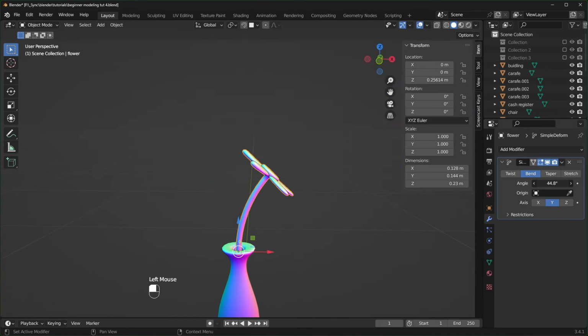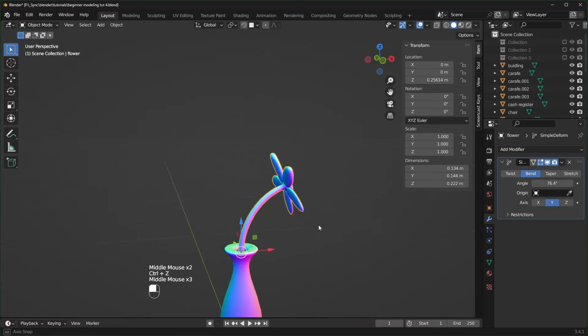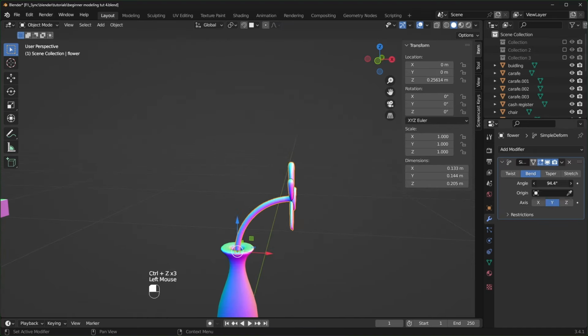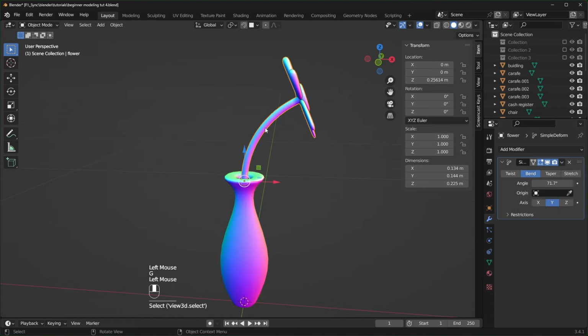And this is going to bend it based on where the origin point is. So if we move the origin point, it wouldn't work exactly the same way, but in this case, it works pretty well for us. When you like how it looks, you can apply it like that and then tab into edit mode and do whatever you want. Or if you prefer, you don't have to apply it at all, and you can always come back and tweak it later.